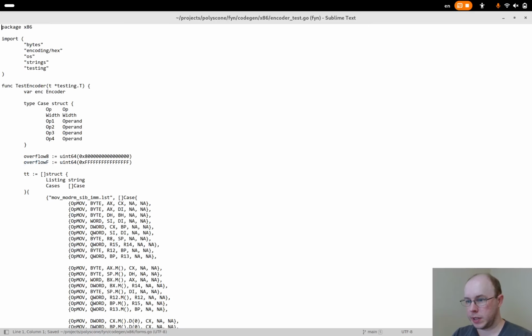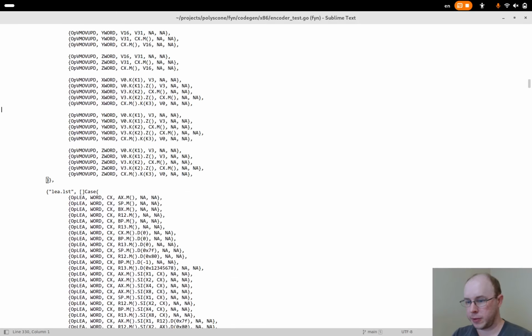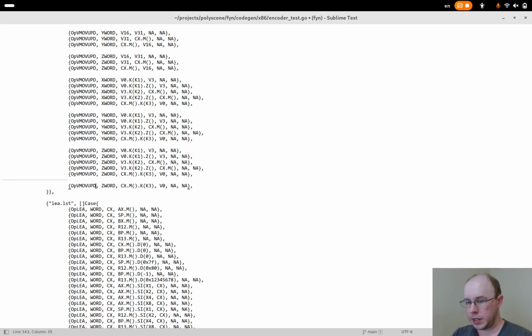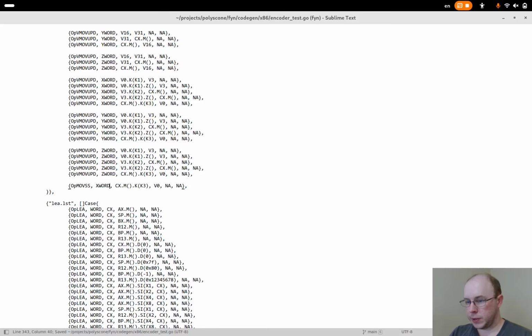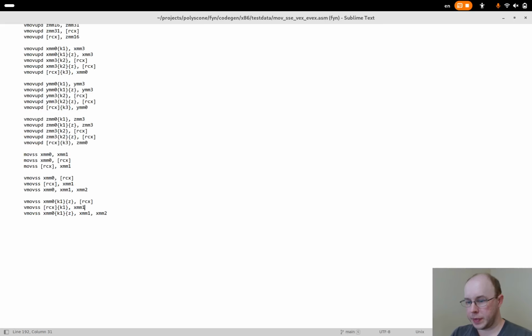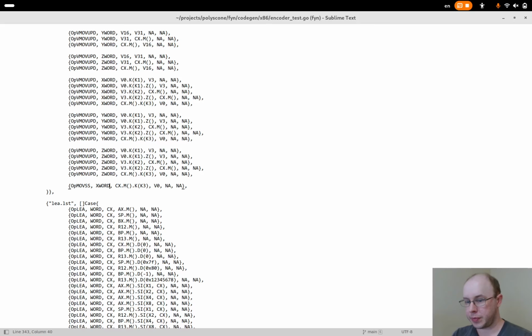And we'll go to the encoder test. We need to add some more MOV tests here. So this one is MOVSS, and these are basically just going to be X word because they ignore the length. So first of all, we'll do this MOVSS. So we've got MOVSS with V0 and V1. So this one is V0, no memory access here, no K register, and V1.